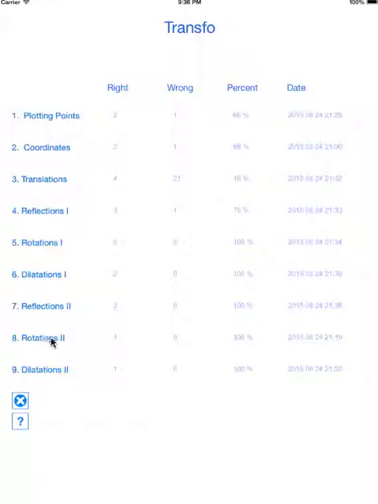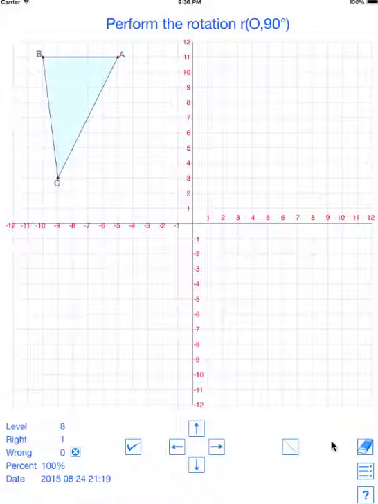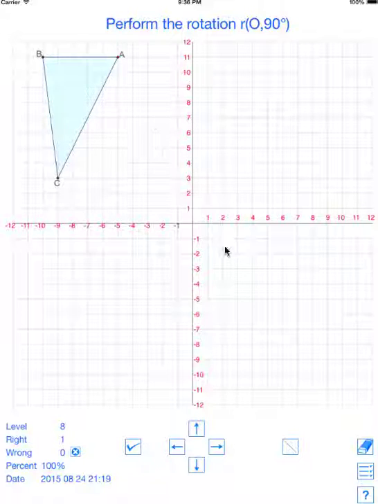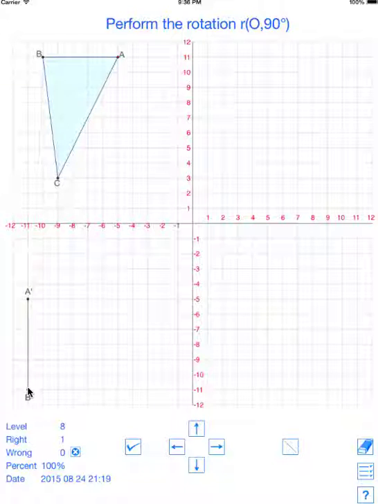On rotations 2, we no longer have a rotations tool, so we're going to have to plot each point individually. This is my point of rotation. I'm rotating positive 90 degrees, which brings us counterclockwise. Everything's going to move down into the third quadrant. So my A is at -5, 11, so my A prime is going to be at -11, -5. My B, which is -10, 11, is going to be -11, -10. And my C, which is at -9, 3, is going to be at -3, -9.